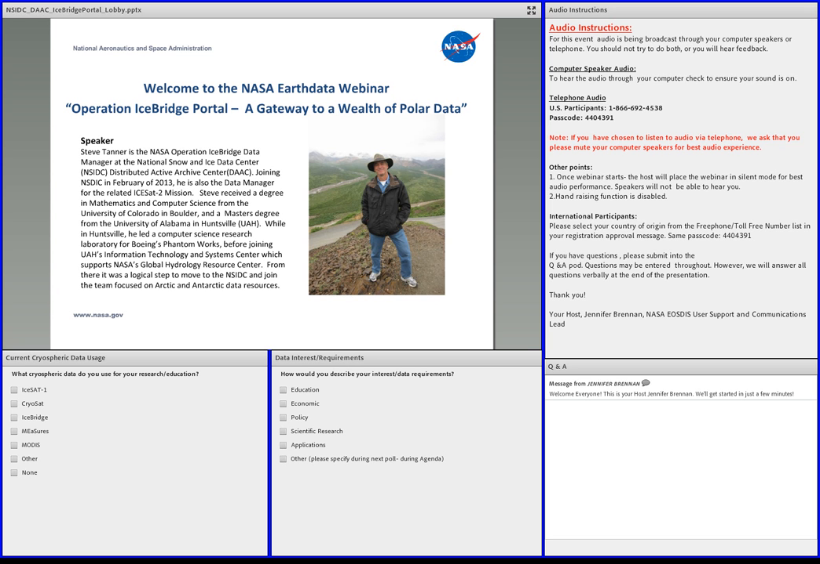Okay, so the first 5 minutes or so, again, will provide you with an overview of the Operation IceBridge project. We'll spend the next 10 minutes or so providing all of you with a data product overview, and then we will transition to a live demonstration of the Operation IceBridge data portal.